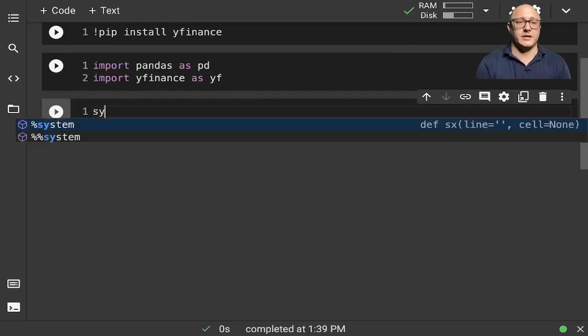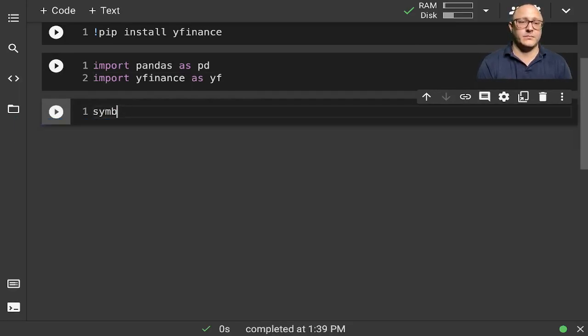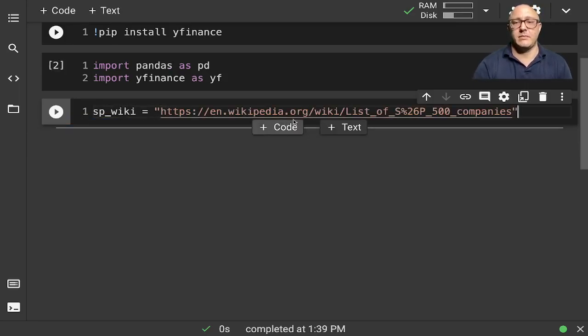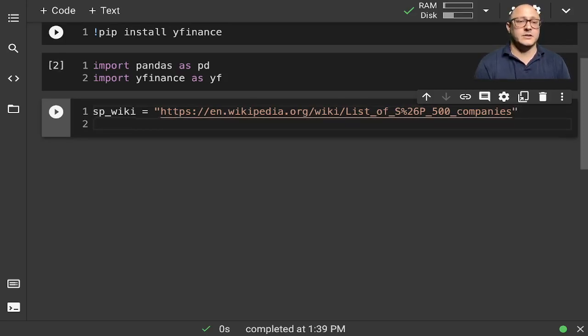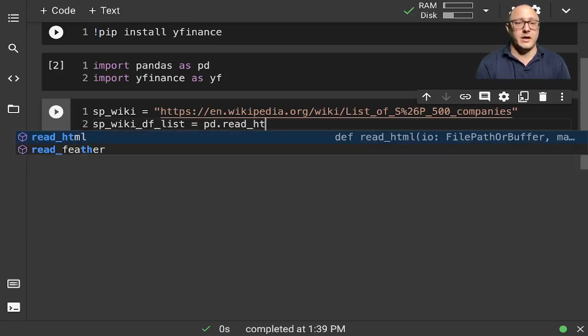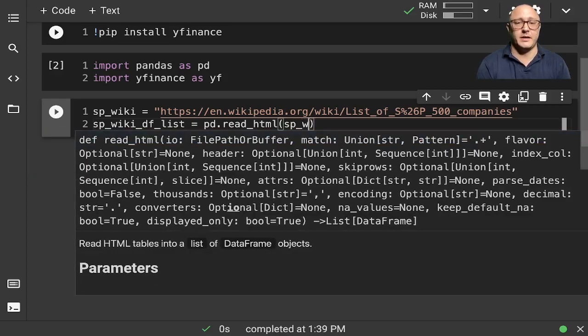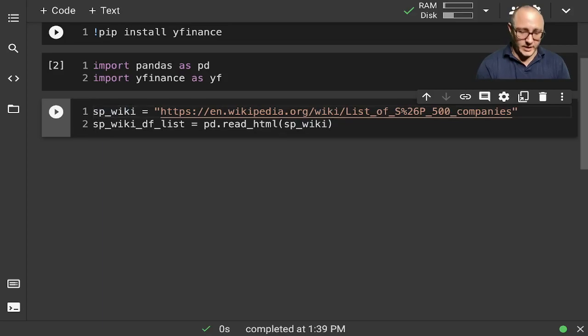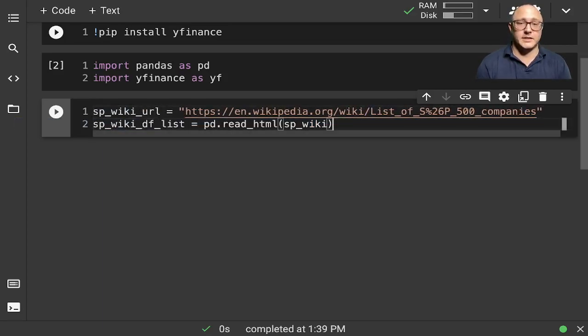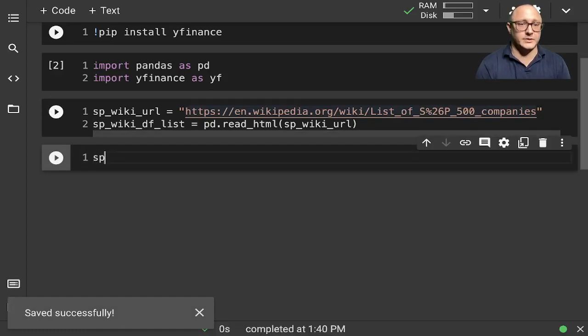So first off, let's do something like symbols. We'll do SP wiki, and I'm going to put in the address that I copied from the S&P 500 list. Then SP wiki data frame, and this is a list. So if we do pd.read_html here, we can put in that S&P wiki, and I'm going to change that to S&P wiki URL, because that's what it is. I'll run that and then print out the SP wiki list.